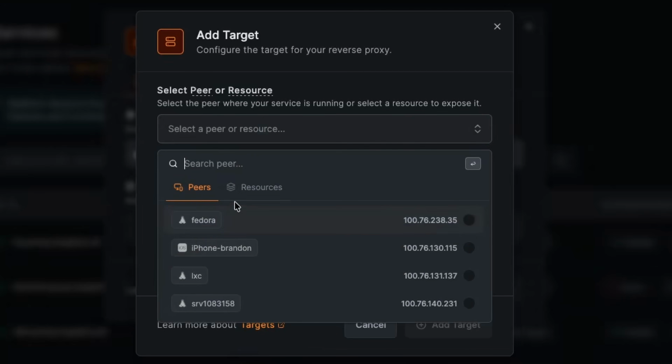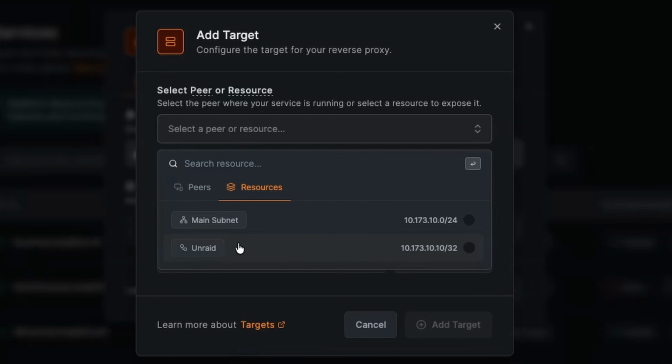Now here you could select a peer directly. So if you have the NetBird peer on the same machine that your service is running on, you could do that. But for this, I don't have NetBird installed on the exact machine that this service is running on. Thankfully, this works perfectly fine with network resources. You can see I have two here. I have our main subnet and my unraid machine at a specific IP address.